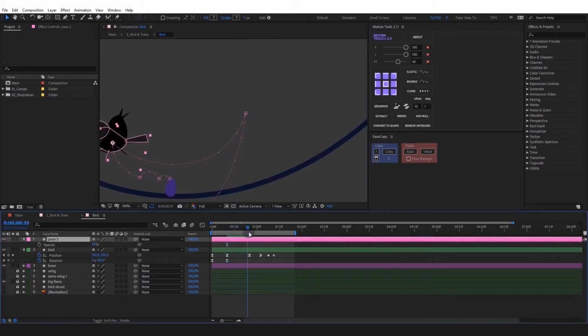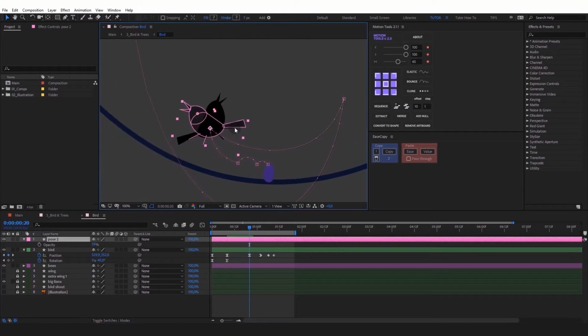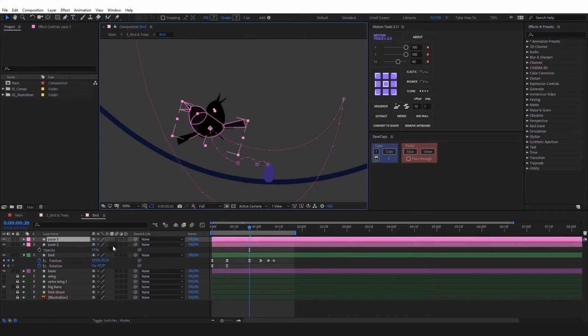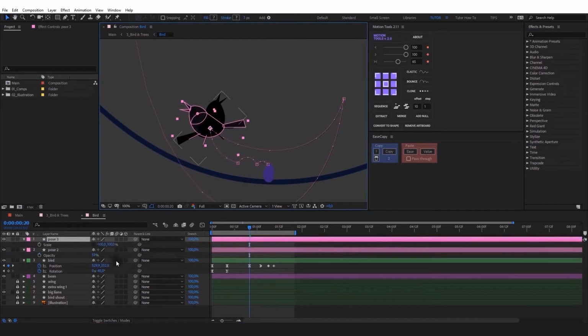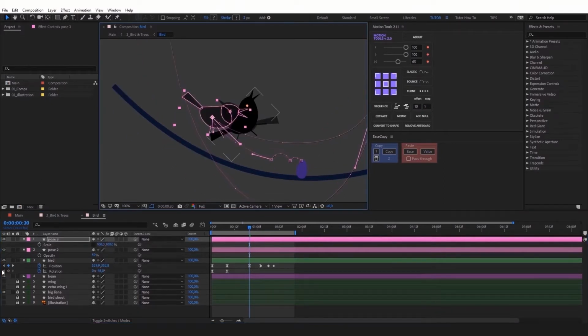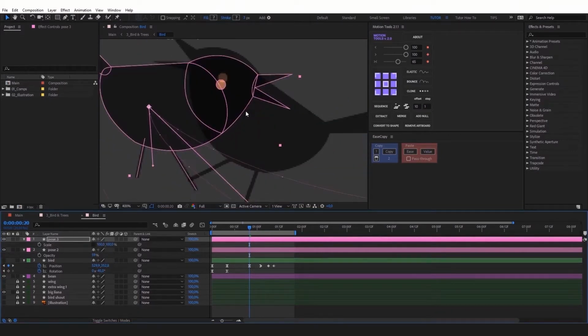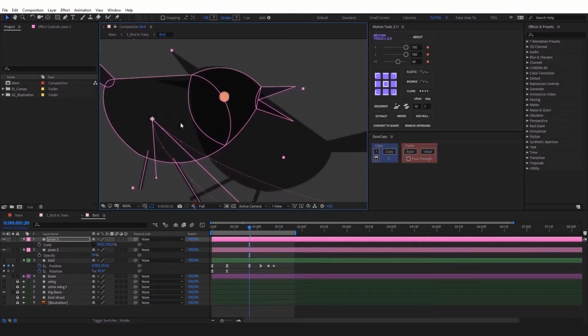Let's set another position. Duplicate the layer with a pose. Select the scale property. Switch the bird back to the previous position. Turn off the main layer for a bit. Adjust it again according to the head.